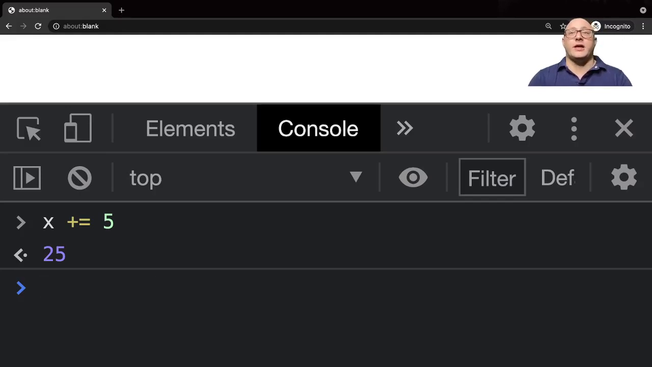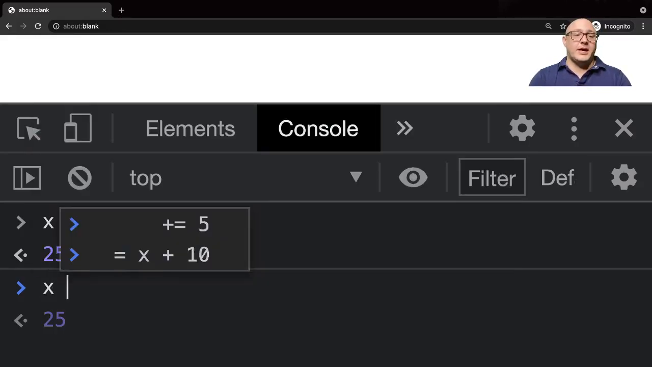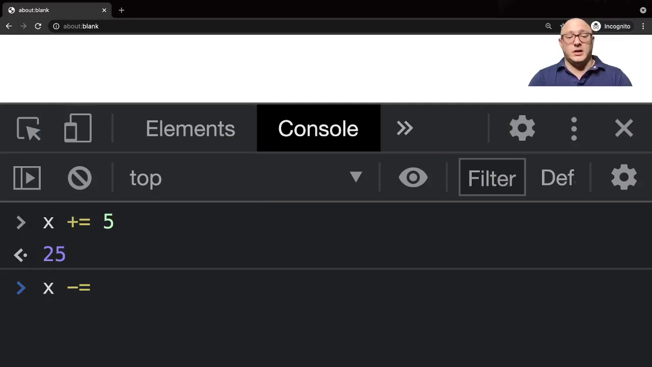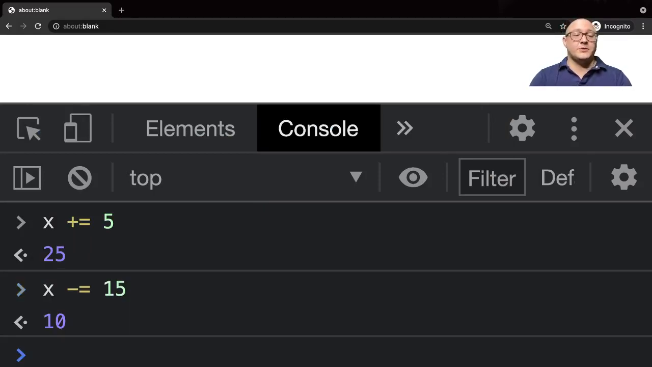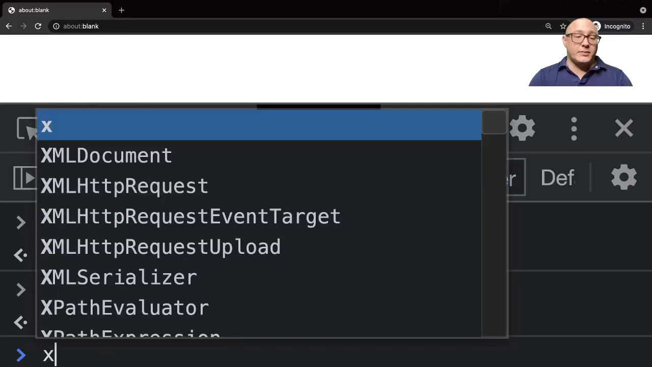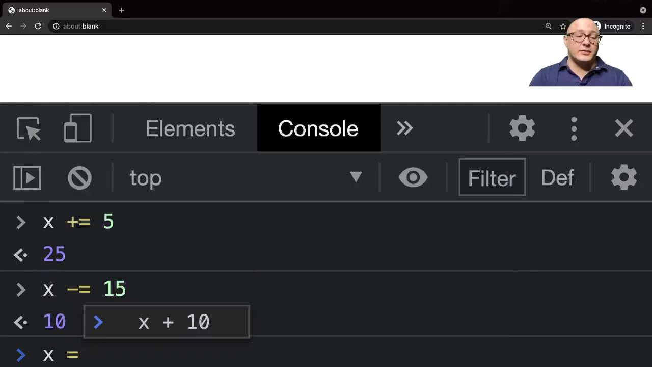Now we can also do that again, something like x minus equals, and let's set it to 10 again. So 15, so now it's equal to 10. So again, this minus equals is going to run, all right, and again, this would be the same as x is equal to x minus 15.